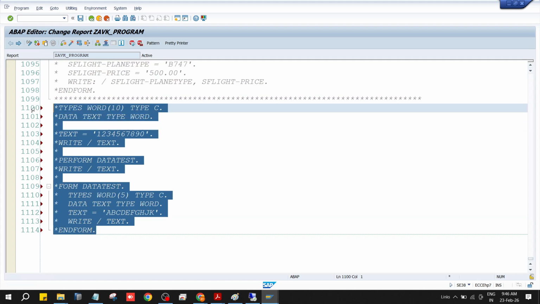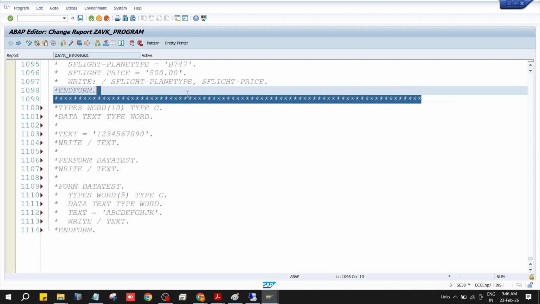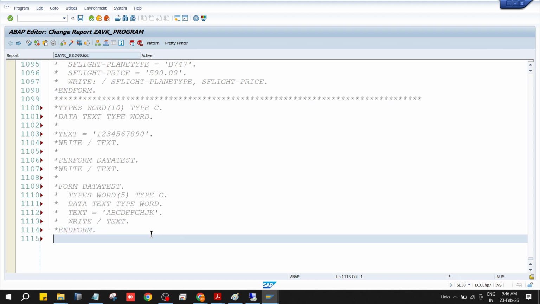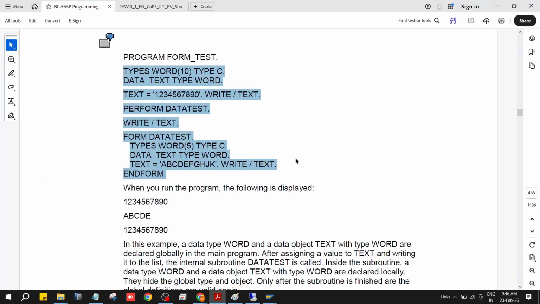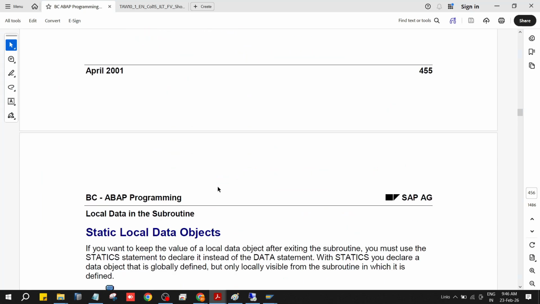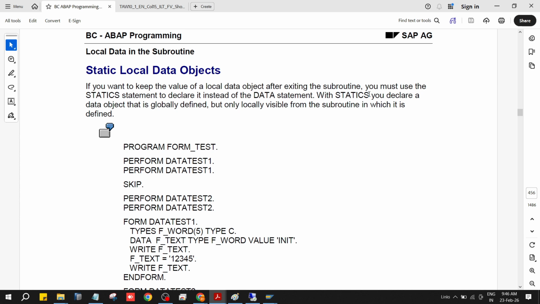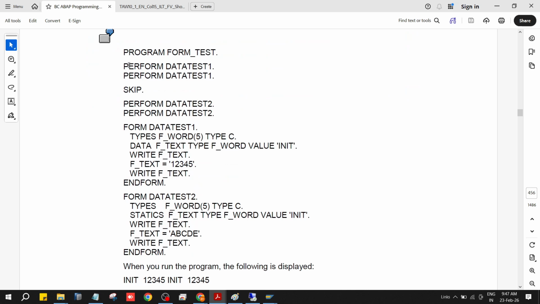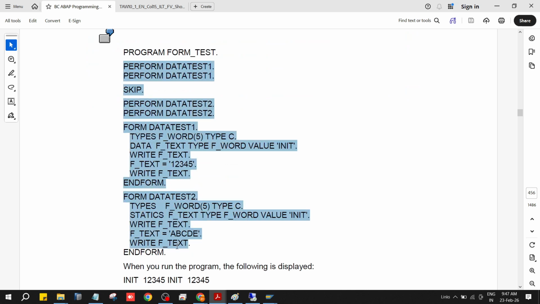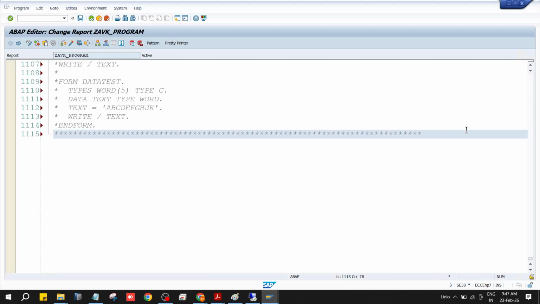So the data keyword has one more example. Then next, the local one, one example. Second is data, another example. Then next, the static data, the statics keyword. More or less the same example. Till here we will check, and next the statics advantage.